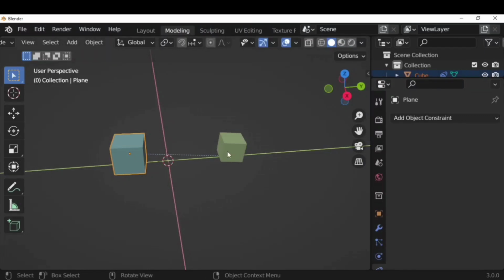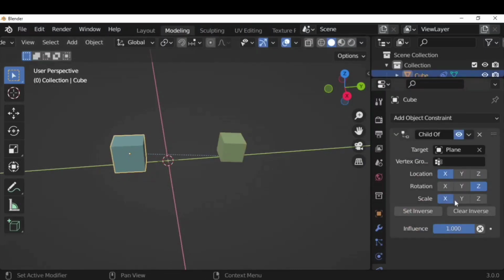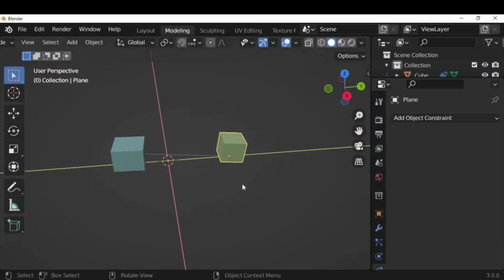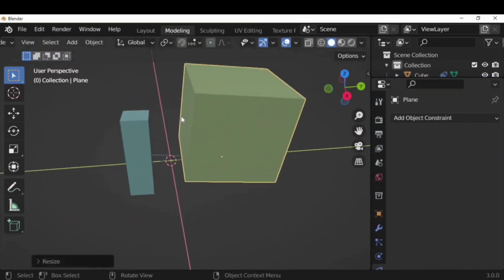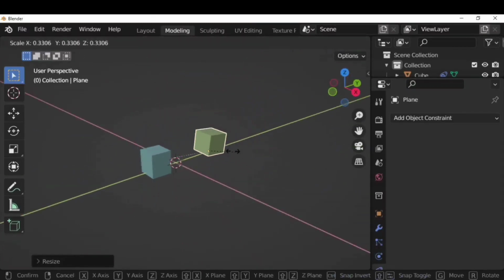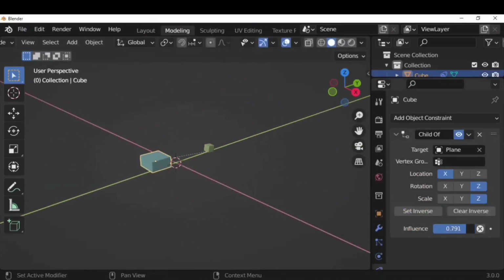Remember that we always have the option to choose the axis. So you don't need to switch on all the axes. You can choose any one. So in this case, if I scale the father, the child will only scale in the z-axis. So this is the constraint. This is the power of this constraint.